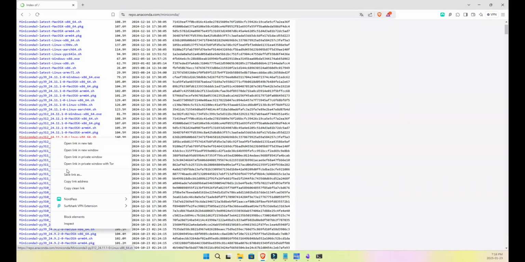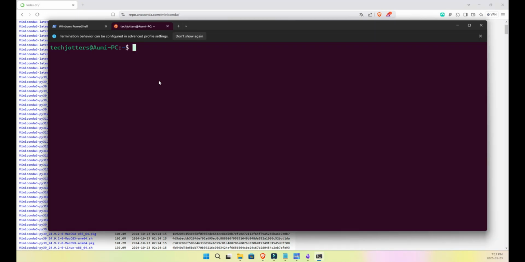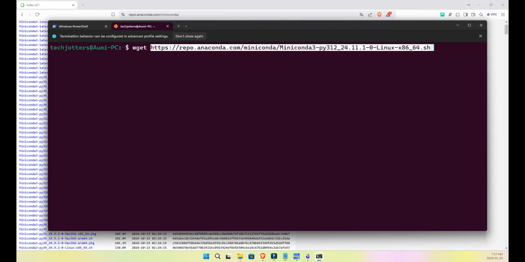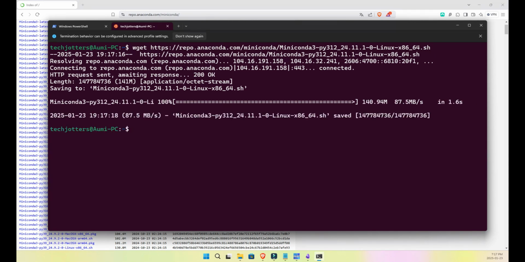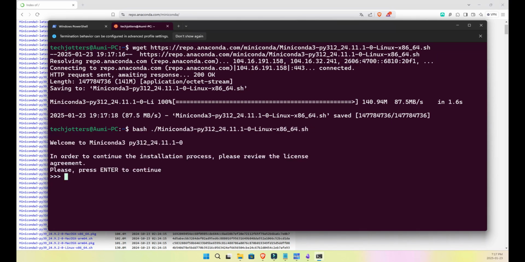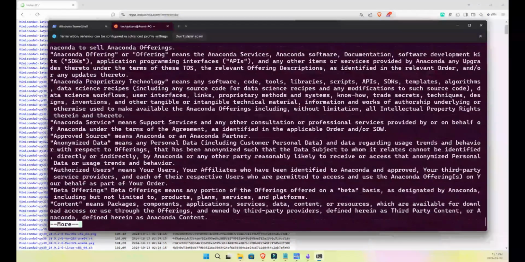Click on the Linux x86_64 version. Copy the link and open the terminal. Type wget and paste the copied link into the terminal. It'll download the Miniconda sh file. Now type the command bash ./ and the Miniconda file name. Press Enter and the installation will start.